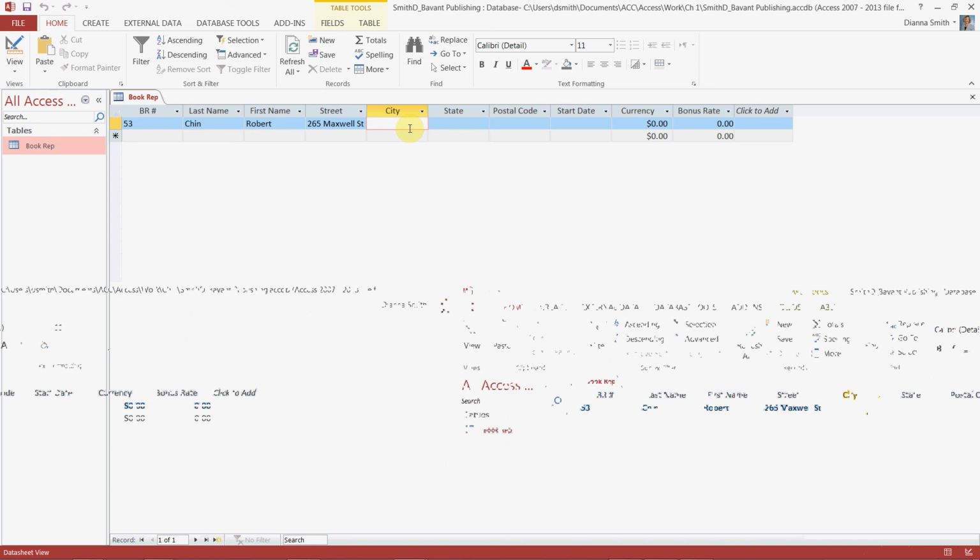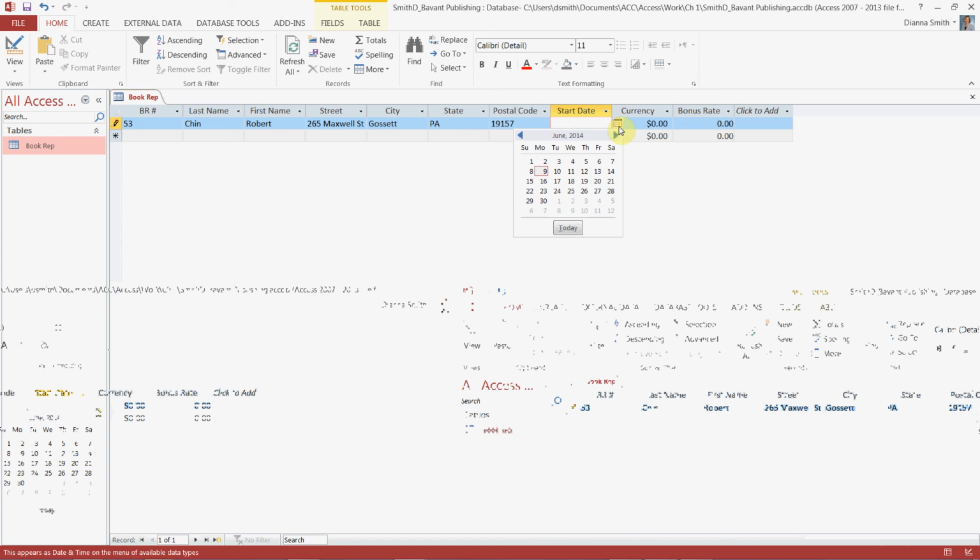So city is Gossett, G-O-S-S-E-T-T, tab, and Pennsylvania is the state. The zip code is 19157. It's kind of hard to see. And the start date. Now notice that since you used a date and time formatting, you can click on this calendar here. Yay, nice. And go to the start date. So the start date is 6/1/2013.